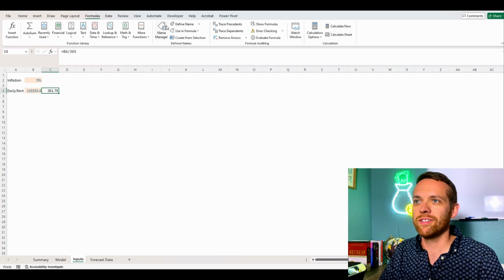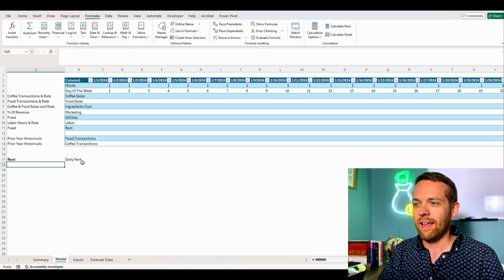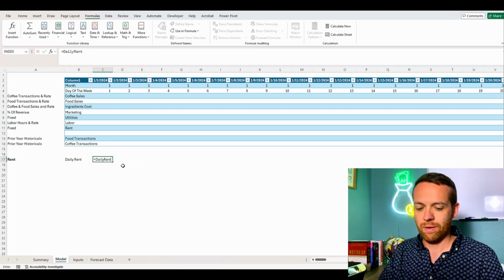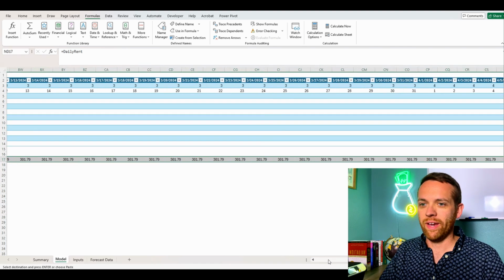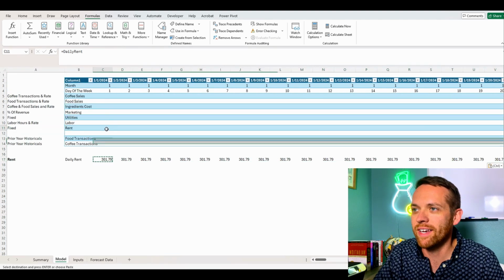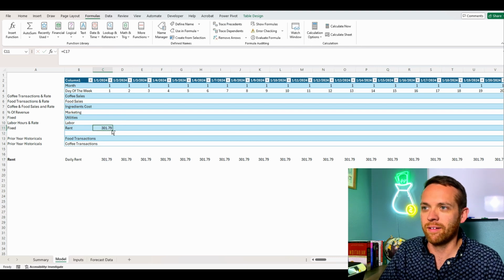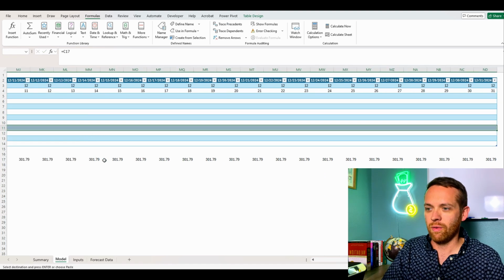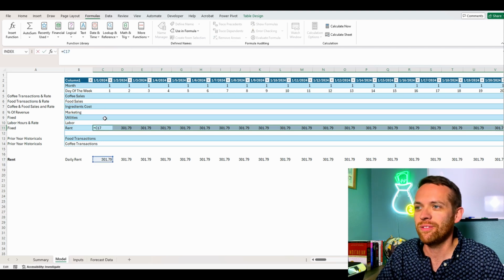Now, just like we did with inflation, we want to call this daily rent. So let's go to formulas. We'll define name, daily rent. All right, and now we're going to come to daily rent, and we're just going to do equals daily rent. Pull that all the way across. All right, so we've pulled our daily rent all the way across, and then we can just pull it up because rent is now calculated. Amazing. So we're just going to link up our rent. Awesome. We'll take that over, we'll copy it, and our rent is done. How great is that?